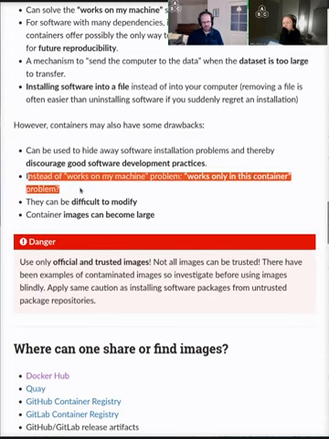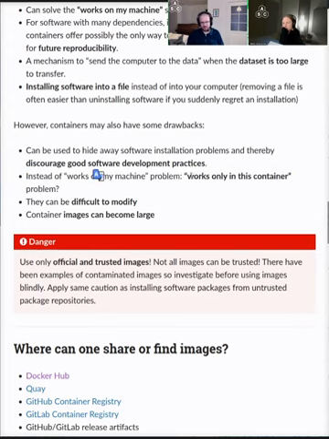You can run into the situation of, instead of works on my machine, works only in this container, which again leads to the same question: why does it only work in this container? What's in this container that makes it possible? And if that is a specific version of a normally available software, then there might be problems with what you have actually. They are somewhat difficult to modify.